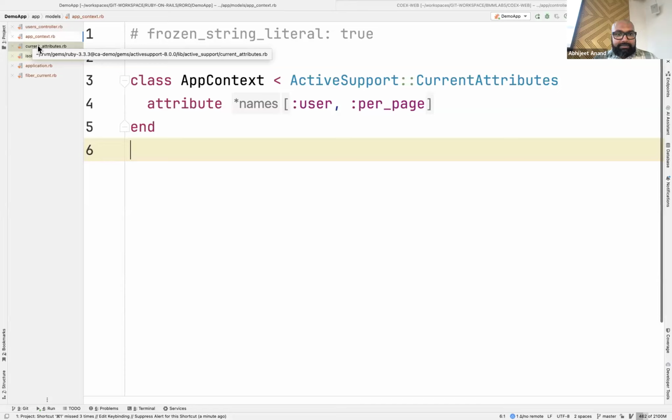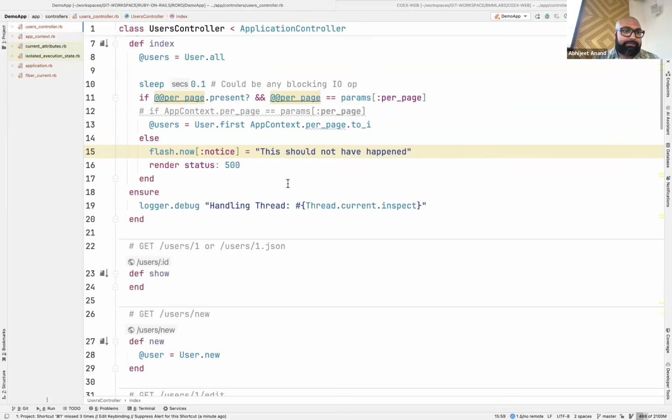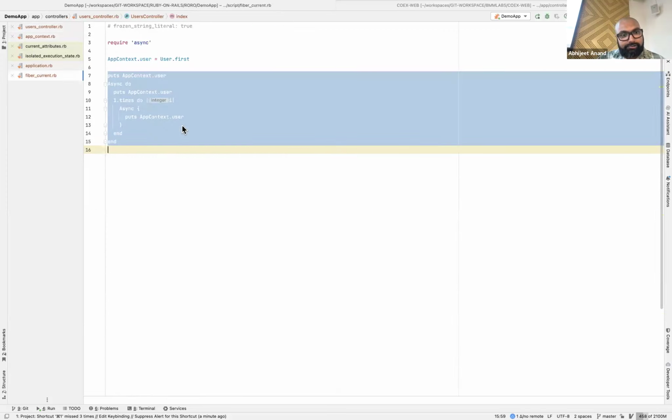I was going to show an example. Unfortunately, that won't run, would it? Nope. Actually, this. Yep.